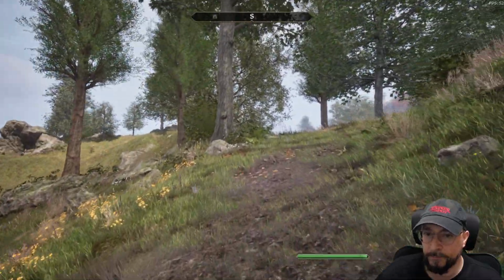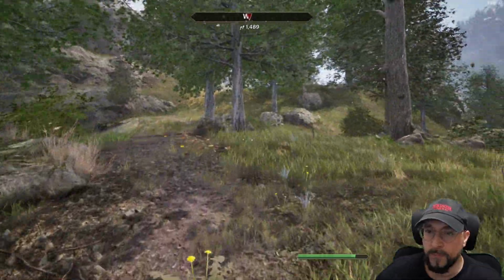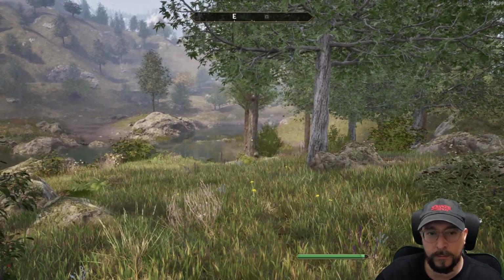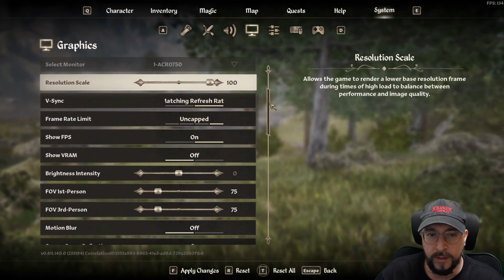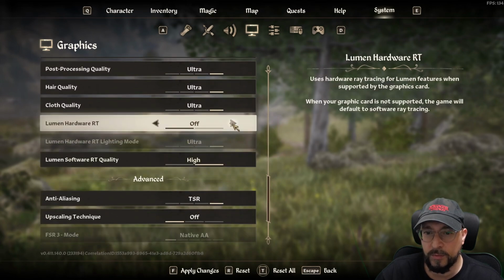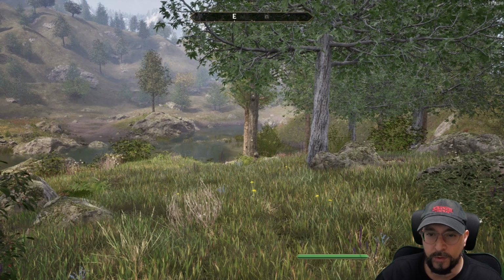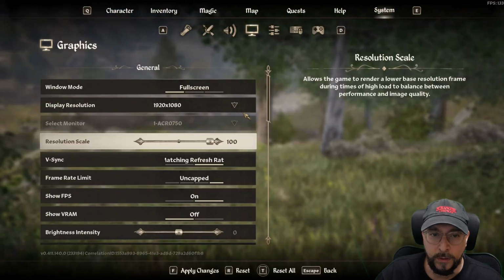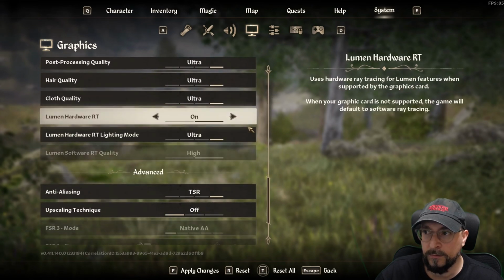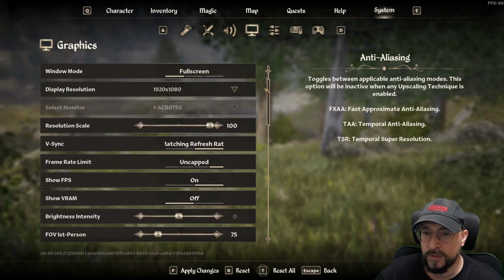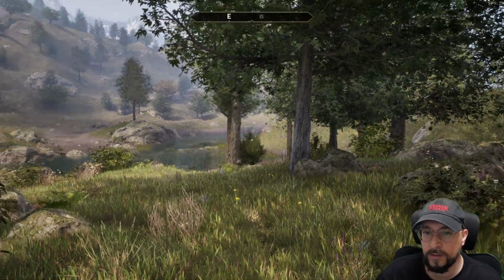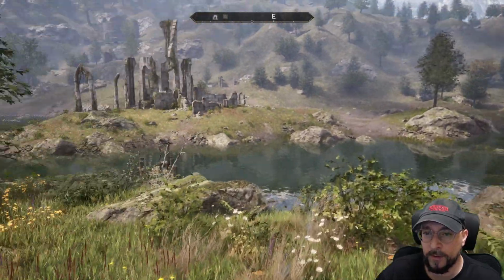So let's check the performance over here. It's about the same with the hardware and the software RT, basically. Even if it's hardware RT, we're getting about the same FPS, I believe, once I enable it. So we're gonna go with Lumen hardware RT. We're gonna apply the changes, and I believe we lost about 6 to 7 FPS, so that's pretty substantial, but it does look better, significantly better.